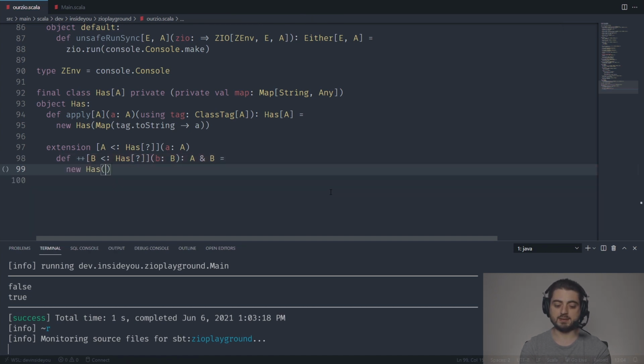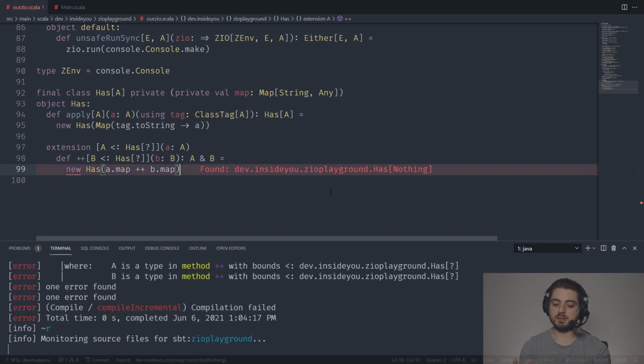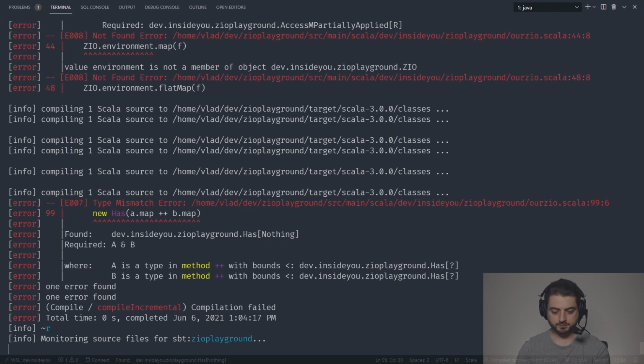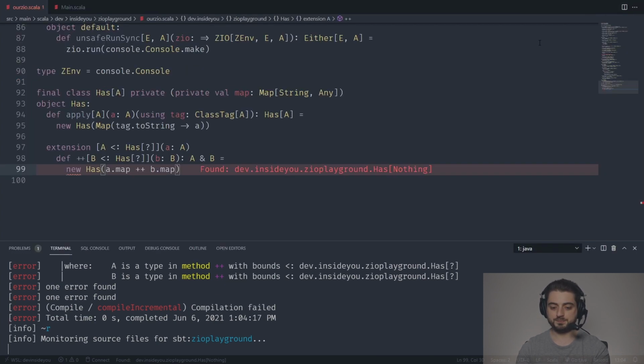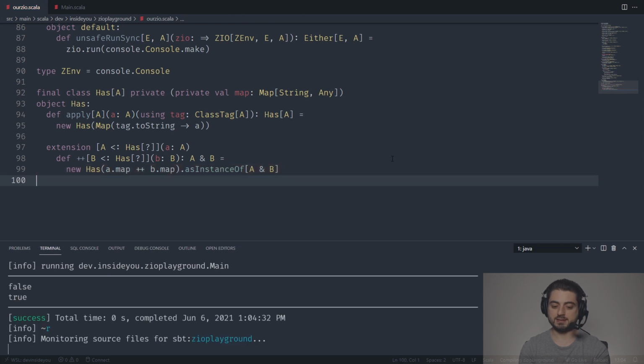How we're going to do this? Well, we're going to create a new Has. We're going to get the map from the first one and add it to the map from the second one. That should be it, but the Scala compiler is not able to actually infer this type. It says, I found Has of Nothing, but I required A and B. So we need to help it out a little bit. We need to say asInstanceOf. It's completely safe. asInstanceOf A and B.